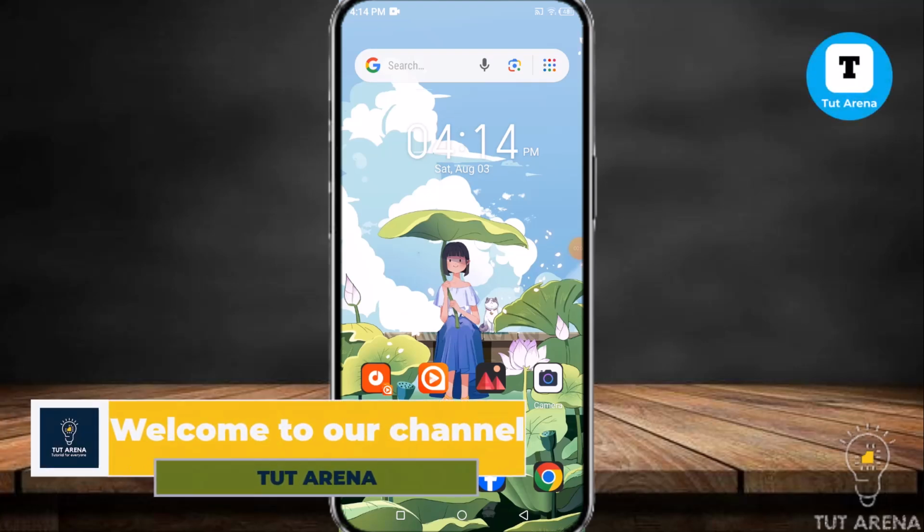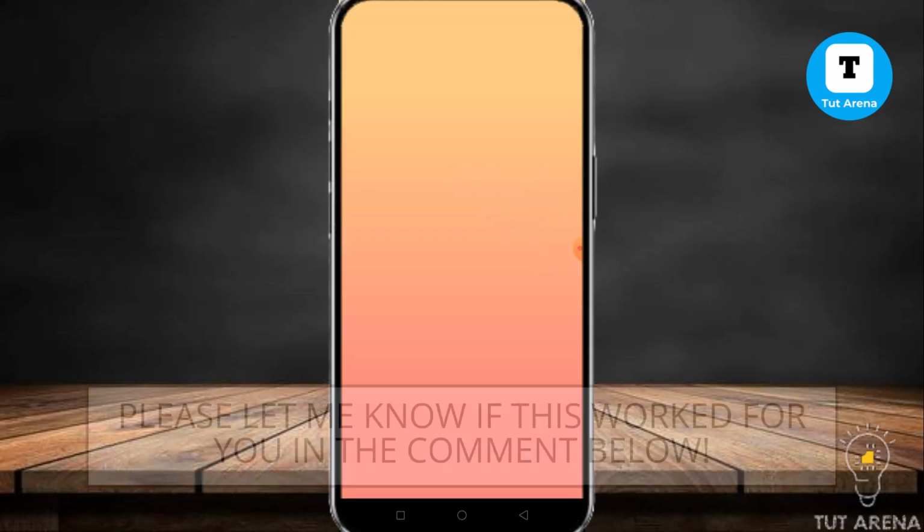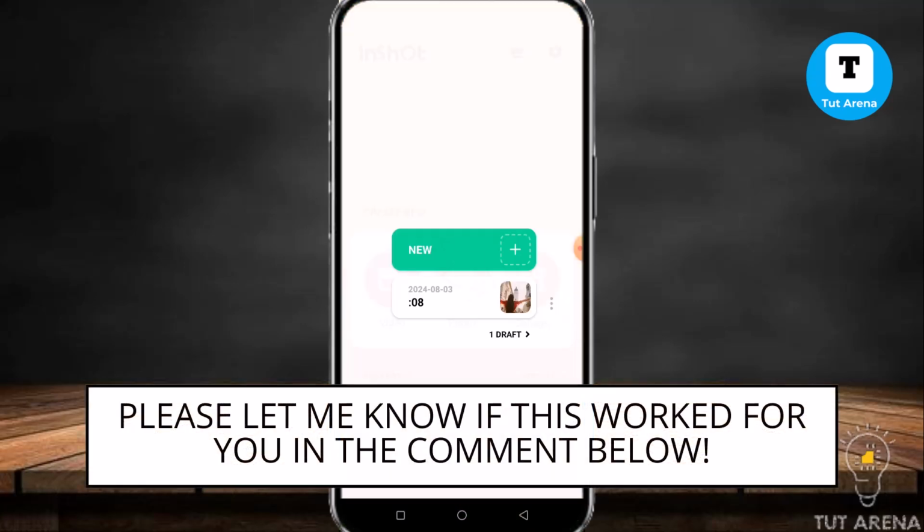In this video I'm going to show you how to add auto captions in your video by using InShot app. Let's start. At first you have to open your InShot app here.